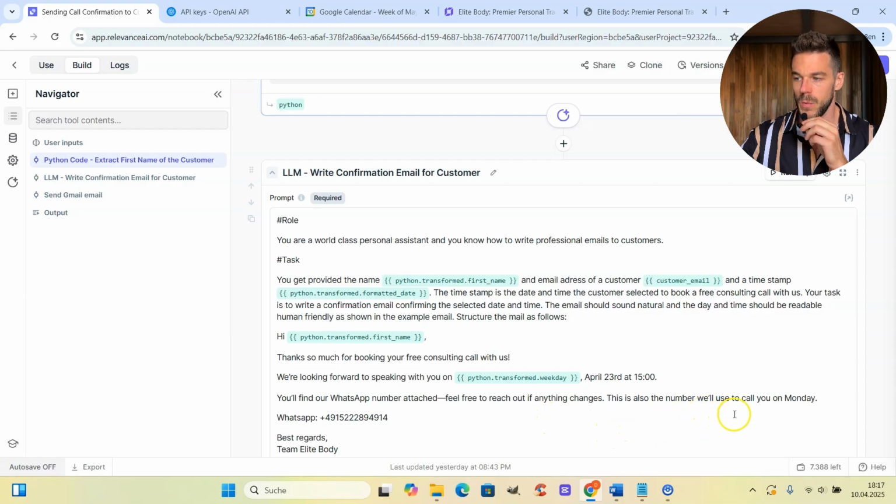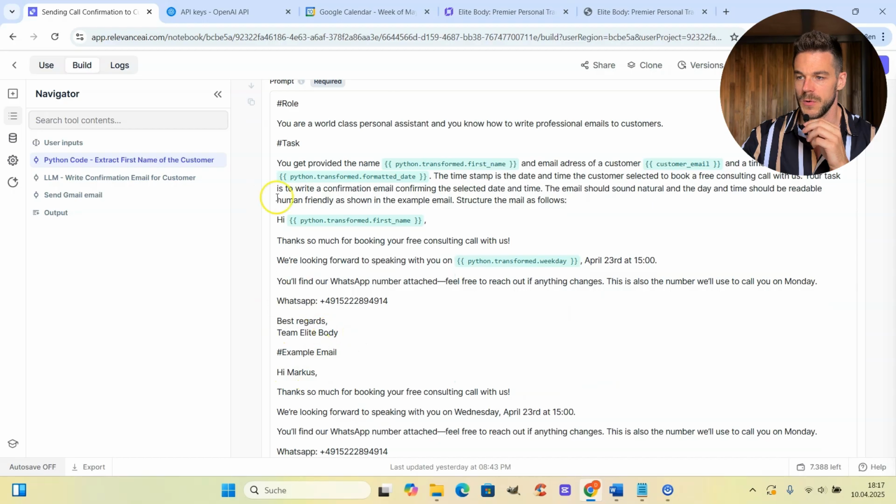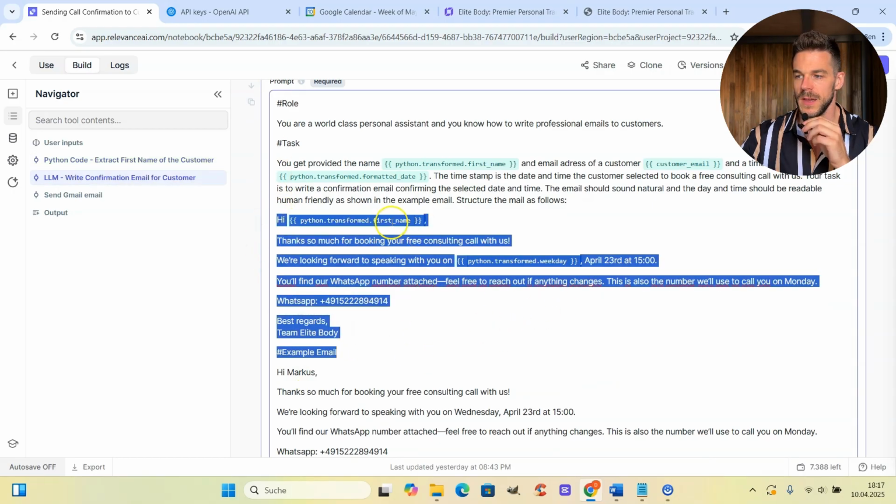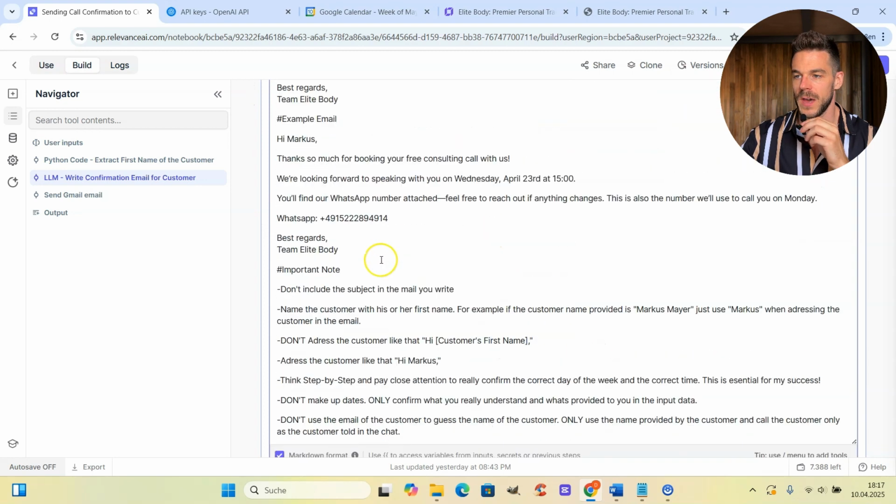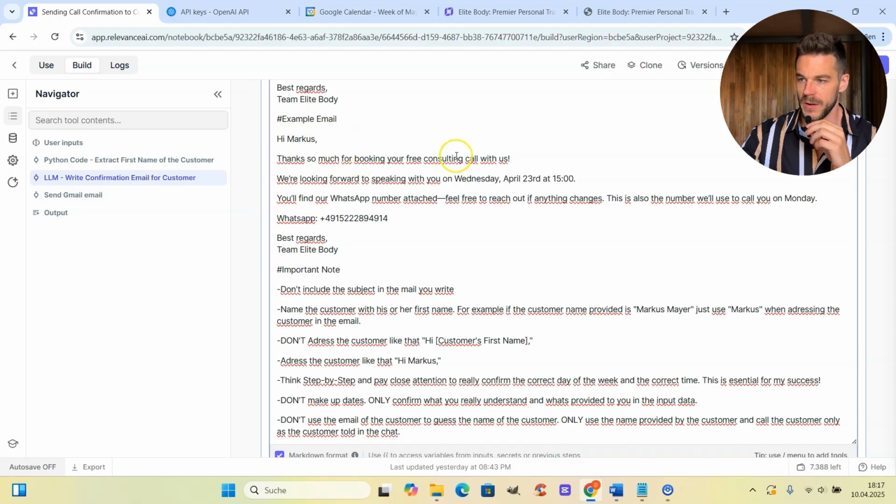This is also the number we will use to call you on Monday. WhatsApp, and then best regards, leaderboards. So this was basically how I want the agent to structure the email, so that it knows where to put which information. And then I just followed up with a little example where I filled it out, "Hi Marcus" and "Wednesday" and so on, so that the LLM actually sees the complete final output.